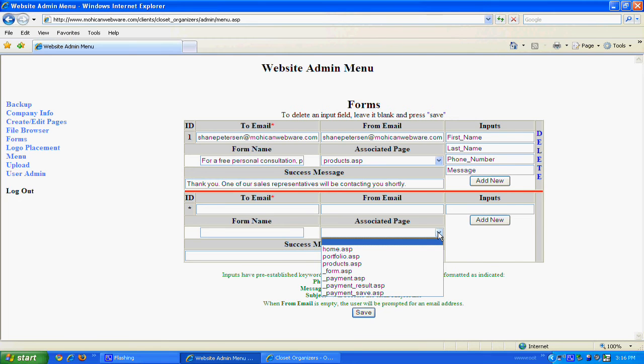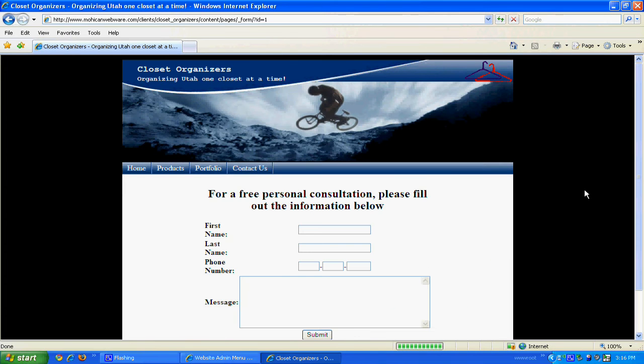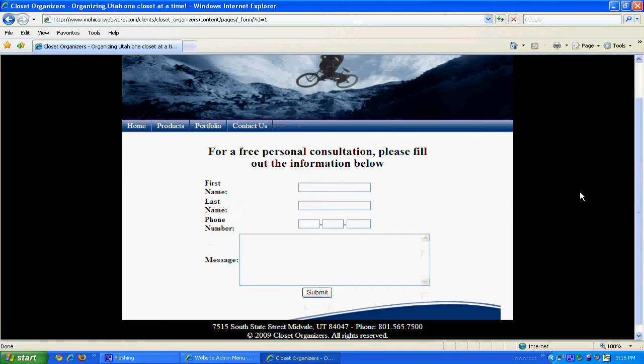And if you don't want it to show up on the sidebar of any page, then just leave it blank. So let's go over to our other window to see where this form ID number 1 is going to show up. Okay. So if you click on Contact Us, this is a normal form, right? For a free personal consultation, fill out the information below. First name, last name, phone number, message, submit. That easy, right? Let's go to, I think it was associated to the products page.